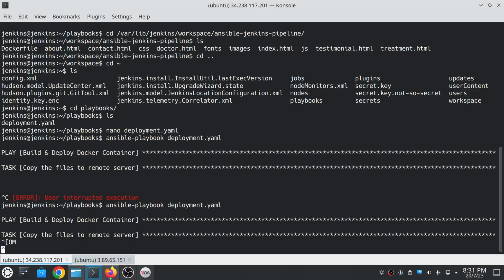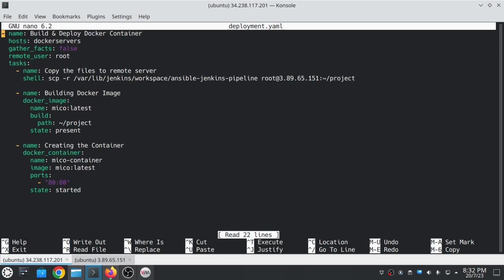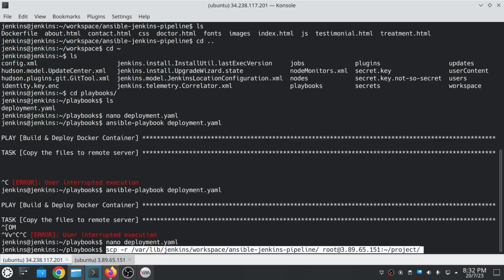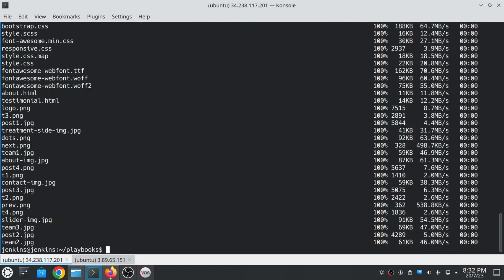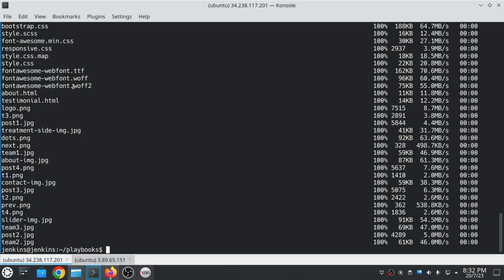Also, our Ansible got stuck here. Let's just do one thing. Inside the project folder, let's run this command manually first, so we will know if anything is wrong. So the command is running successfully, but Ansible is having some issues.